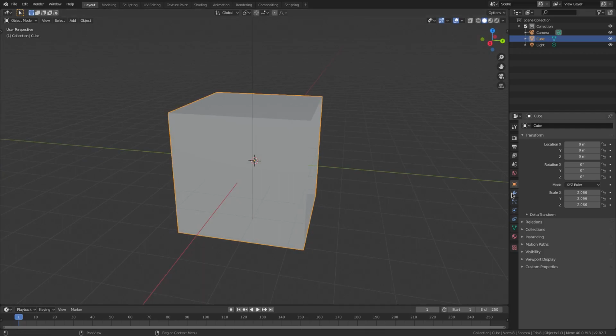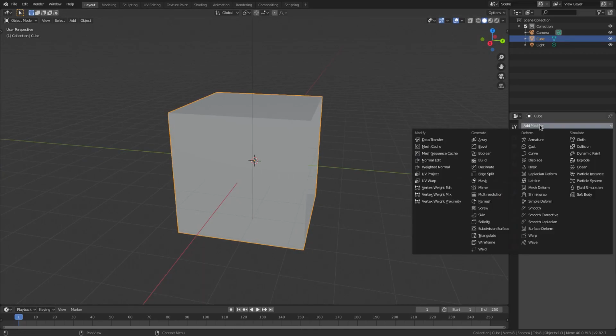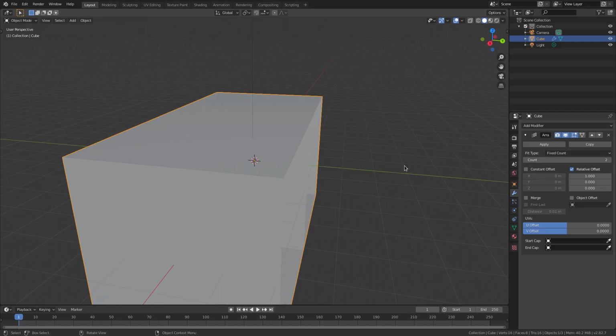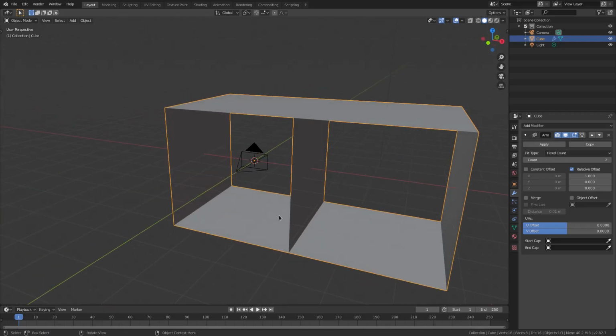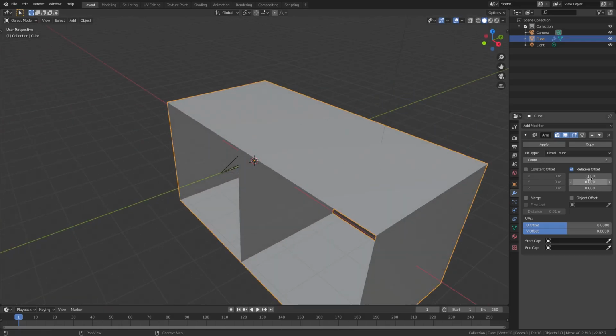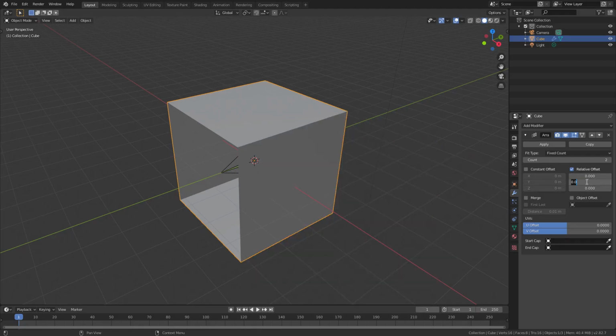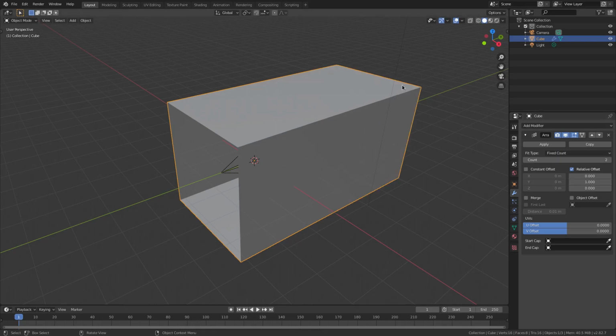I'm going to go to the modifiers tab and add a modifier. This modifier is going to be an array modifier. And because we don't want it to go to the side, I want to go front and back. I'm going to turn this value from 1 to 0, and then we're going to put this second value on 1. Hit Enter. Boom. Now we've got that one going forward.